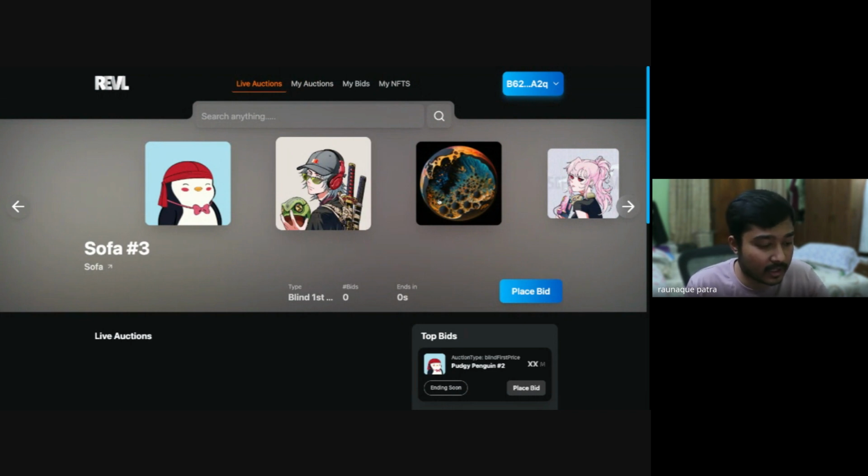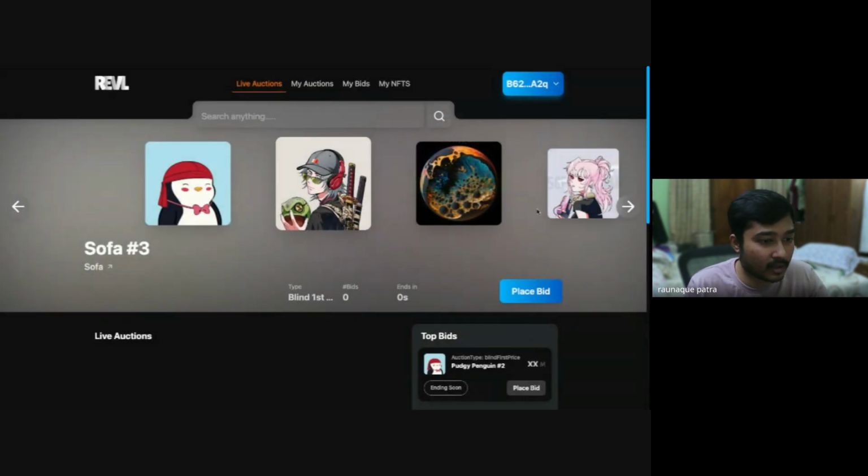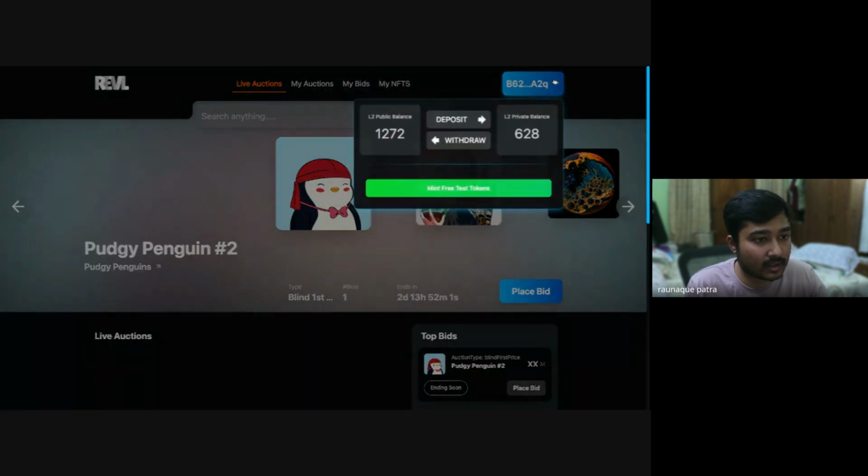So let's place some bids. But first, I need to mint some test tokens. As you can see, I already have some test tokens minted, or I can mint some more using this button. And also to bid, as you can see, for example, this auction is a blind auction. So to bid on this blind auction, we need to use the private balances. We can deposit tokens from public balance to private balance using this wallet interface itself.